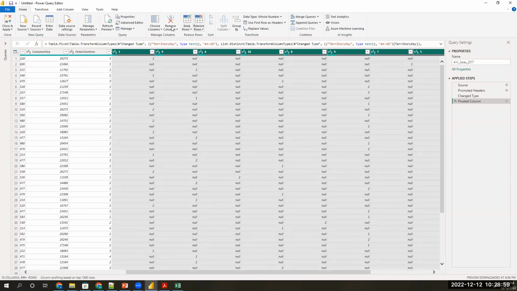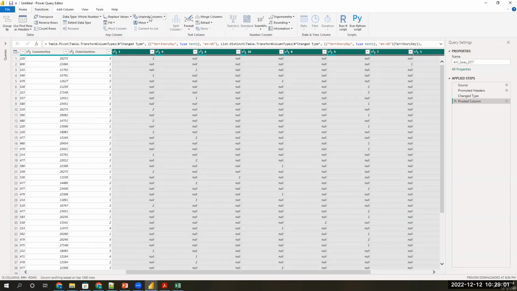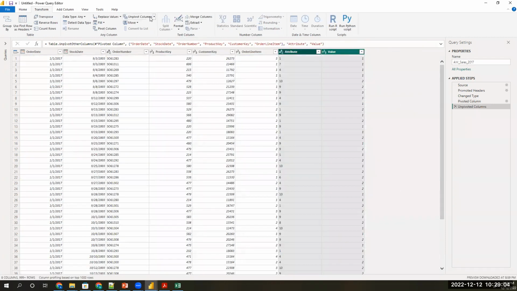Now I am going into transform, unpivot column. Got it? And what is this attribute and value, sir? We asked for it previously. When we asked for the pivot column, we asked for the order quantity based on the product key. That is that particular one. This attribute is 529, and this value is how many order quantity. Right.